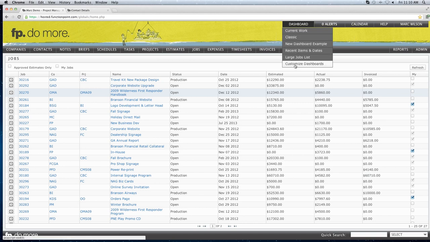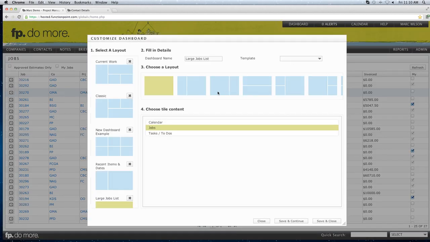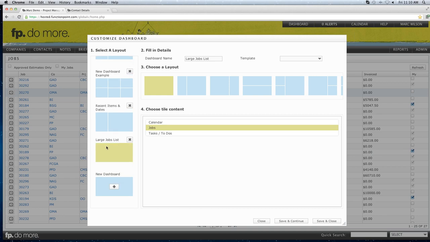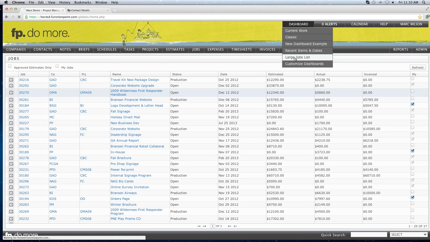But if you were to look at this and say, well, I also want something else, again, really simple. We go back to customizing the dashboard. Instead of creating a new dashboard, let's select the existing layout of large jobs list. Notice it's highlighted in yellow. That lets me know that whatever item on the left is highlighted in yellow, whatever I do here on the right is going to change that dashboard option. So our large jobs list, let's change this to have a different view. Let's give it 2 inserts or 2 tiles. We're then going to have jobs taking up the big portion on the left, and let's say tasks and to-dos on the right. Save that.